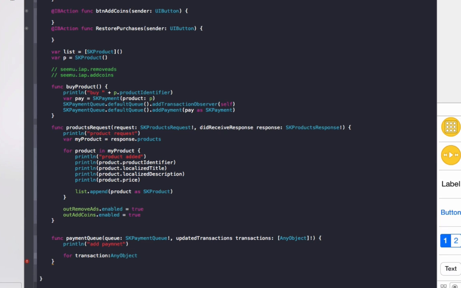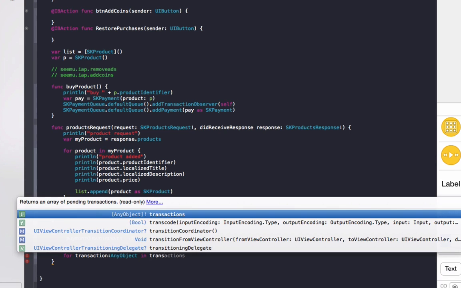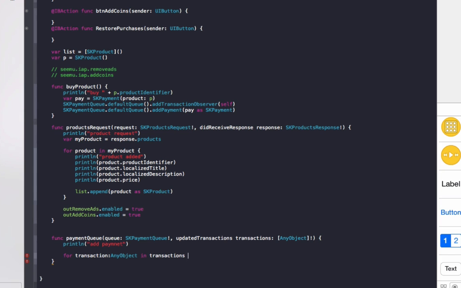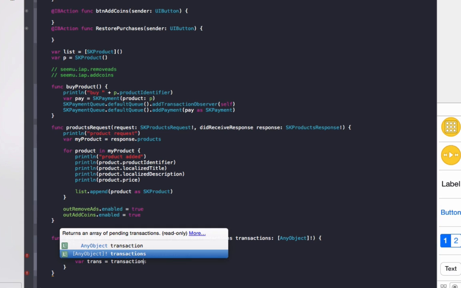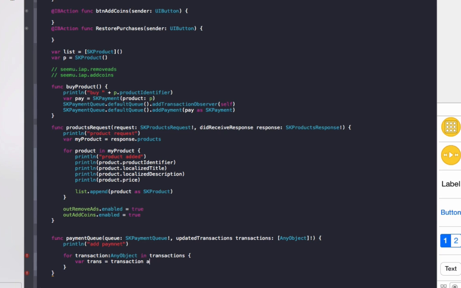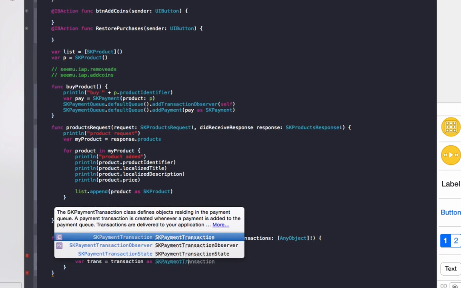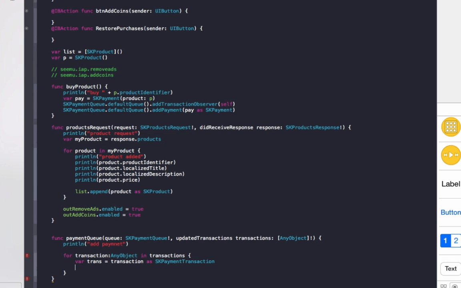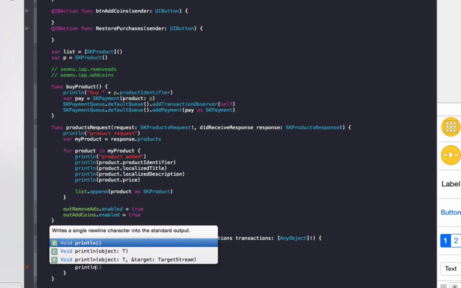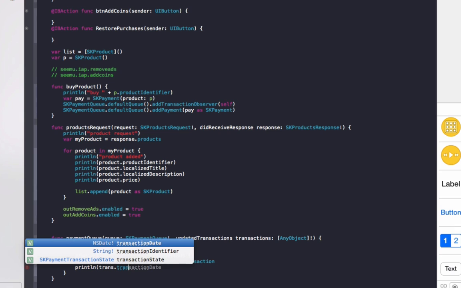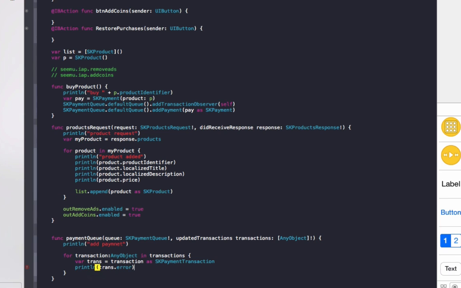any object in transactions where trans equals transaction as SKPayments transaction. If there is an error, we'll just print line trans.transaction error. Trans.error. That's it.